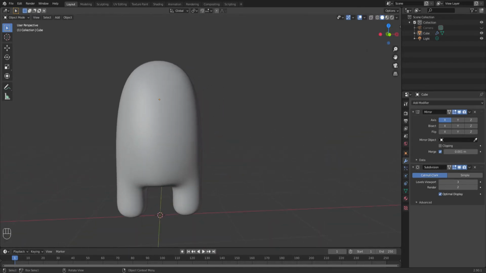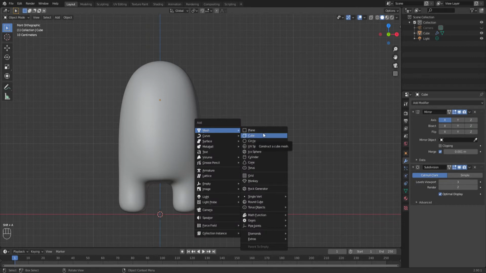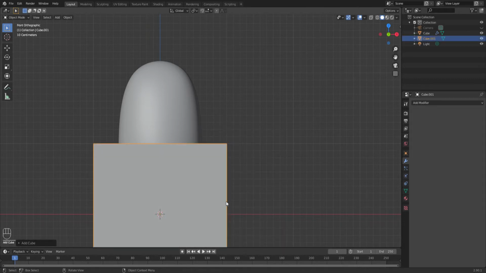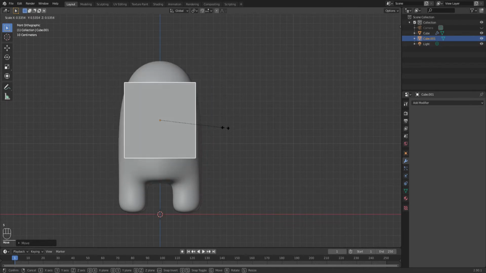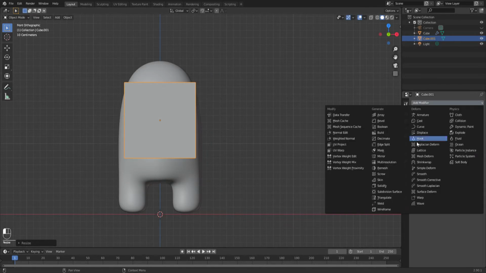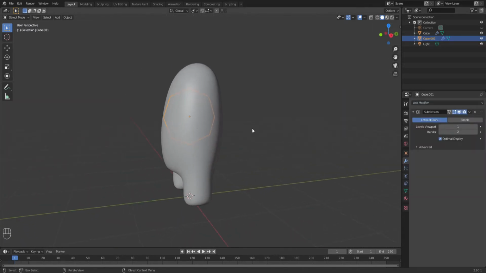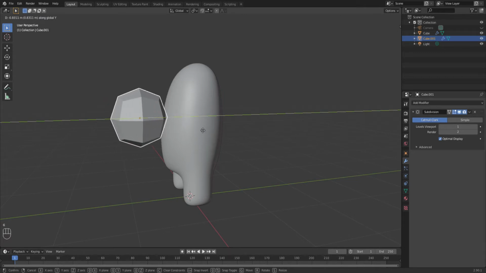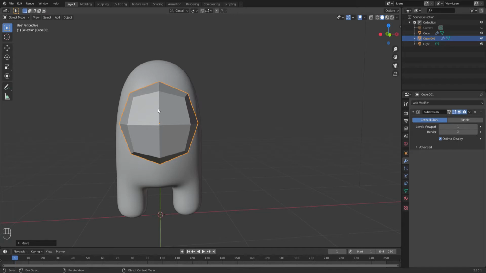Okay, now we're going to add the eyes or the helmet, whatever it is. So add a cube and then scale it down. Add a subdivision surface modifier, and bring it to the front so we can see what we're working with. I'm going to increase the viewport to 2.